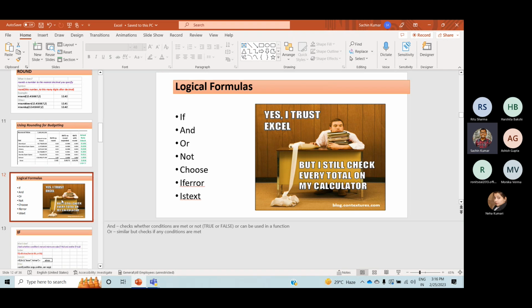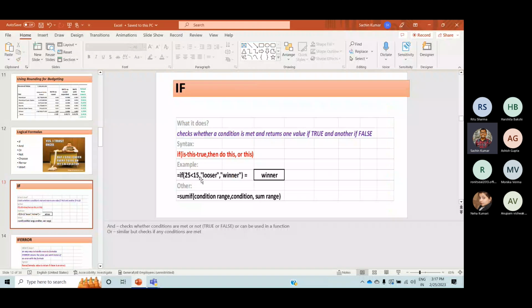Logical formulas are also an important topic, as in programming, and in Excel also: IF, AND, OR, NOT, CHOOSE, IFERROR, IFTEXT. You check whether conditions are met or not, true or false. They can be used as functions, but check if any conditions are met. Logical formulas are one of the most important topics in Excel. This is a very easy one.